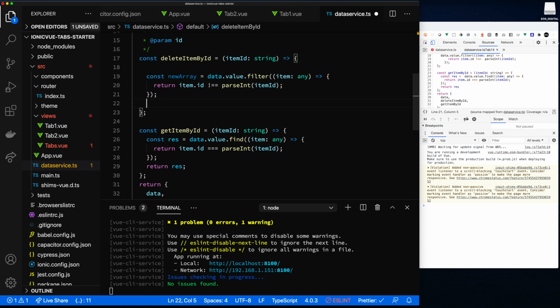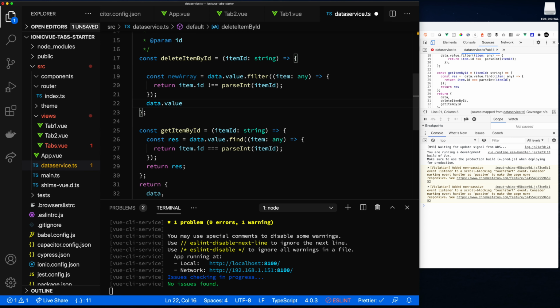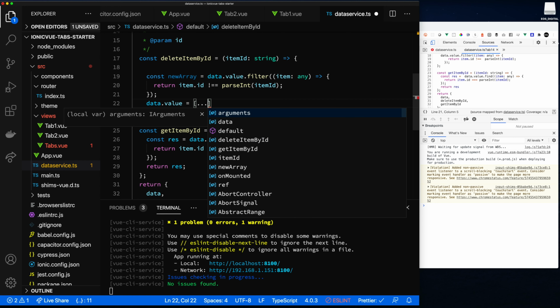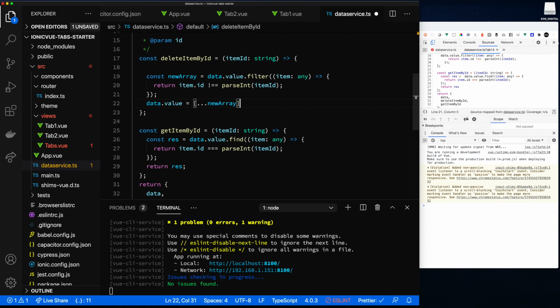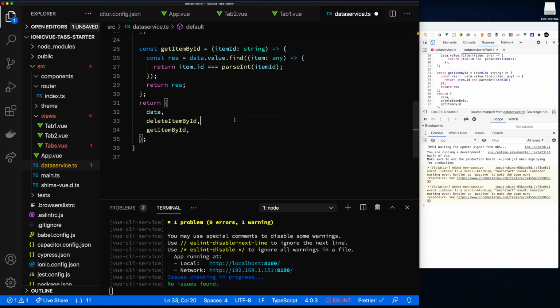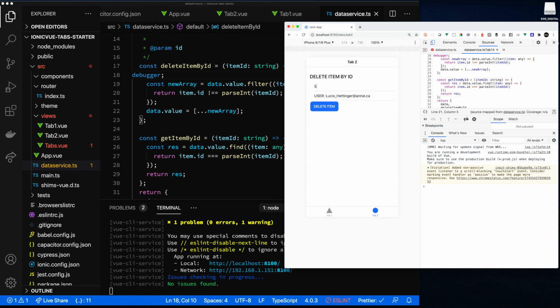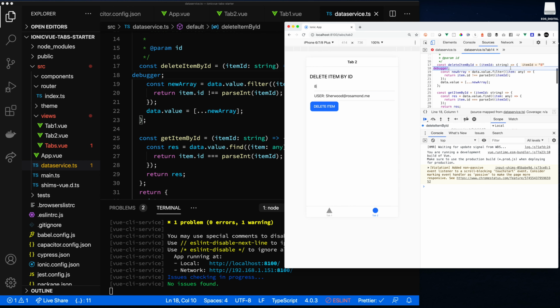So what we want to do is we want to say data dot value equal to, and that should force data to change, which will change this guy, which will get sent back, which should update the UI. So Sherwood, Rosamund, me, we're trying to delete. So let's click delete item. We get the item ID of 8. Filter, data, we have an array, 8.